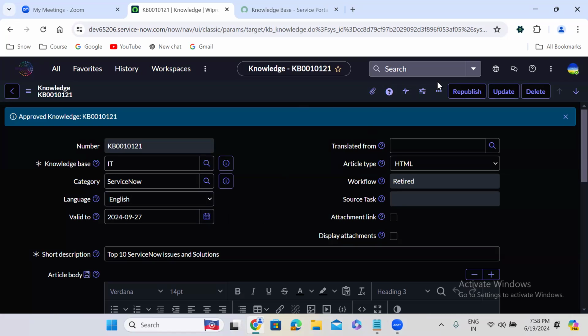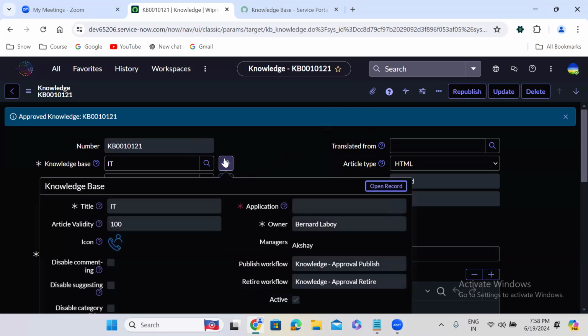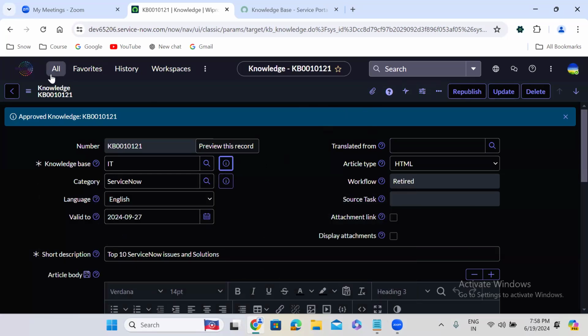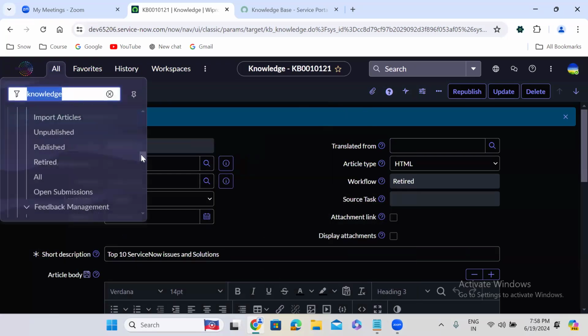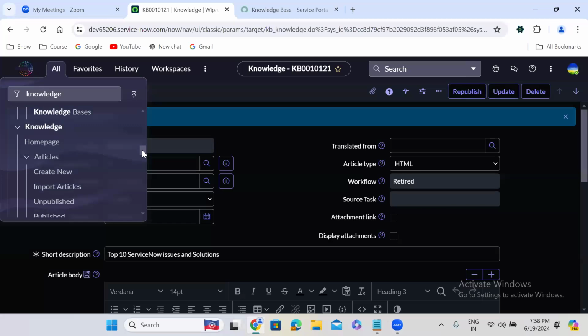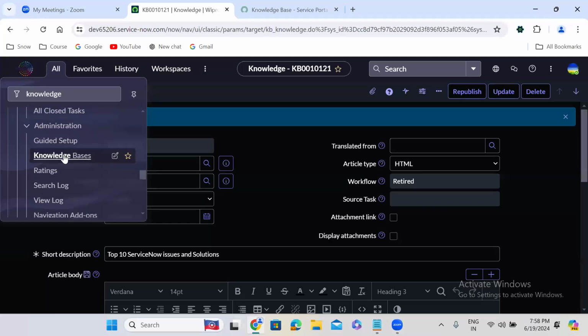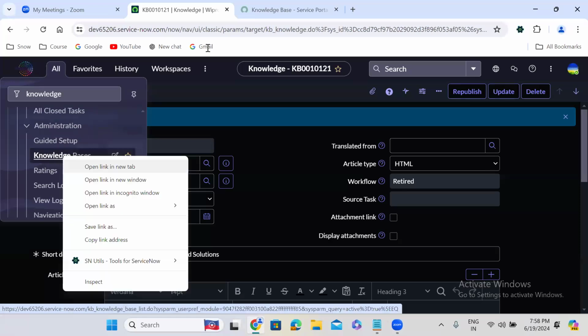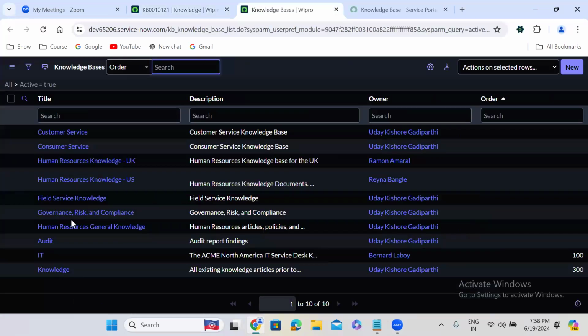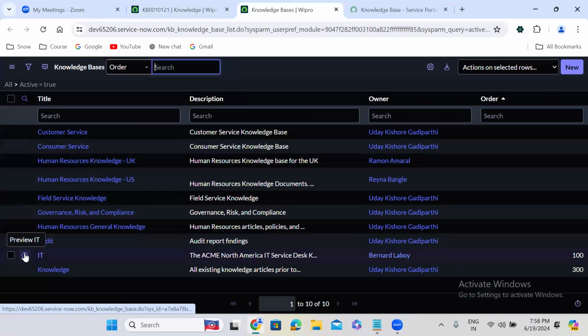So now we will see the back end flow. The back end flow will be there in the knowledge base. You have to go to the application navigator, go to the knowledge bases. We have used the IT knowledge base, right?